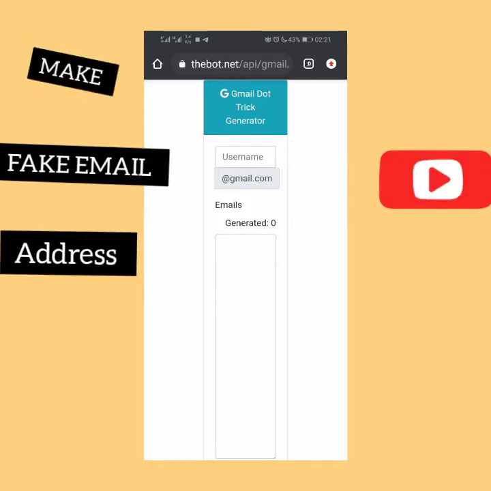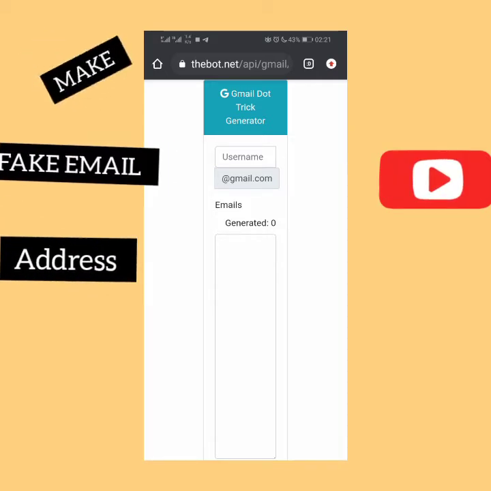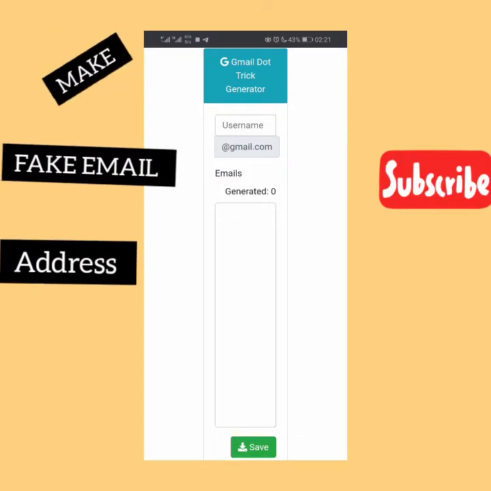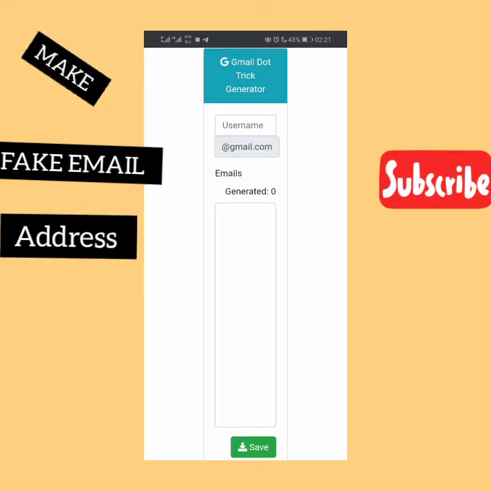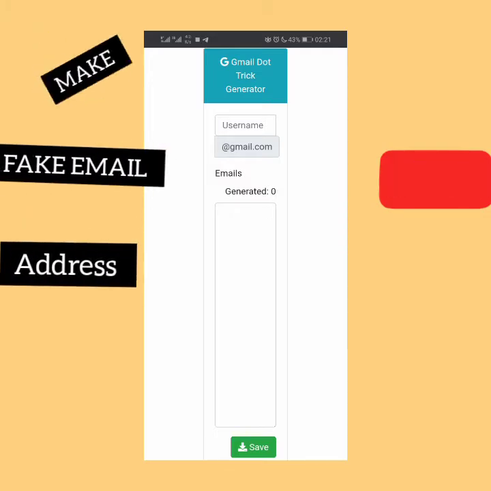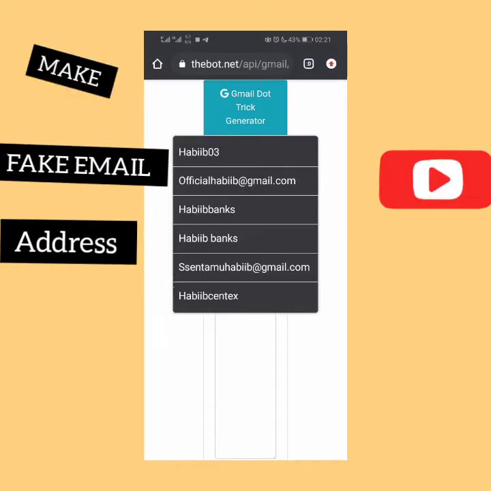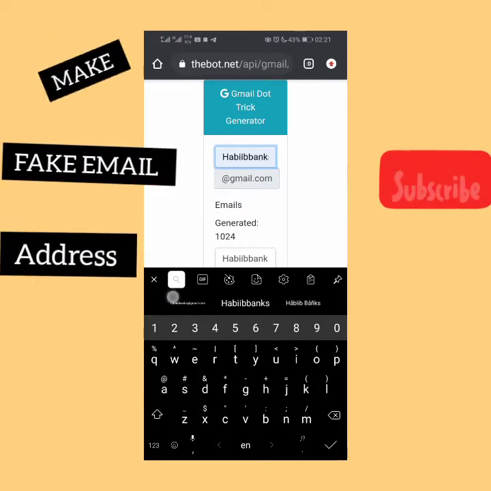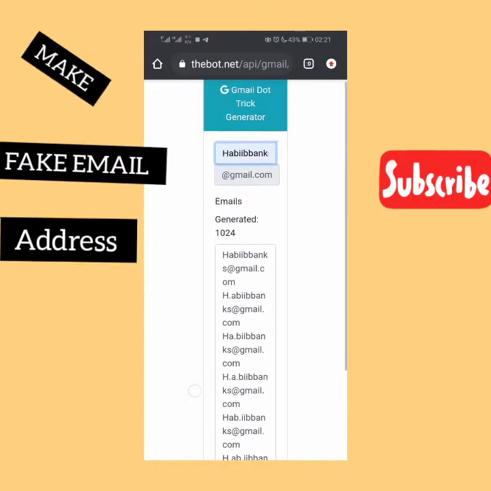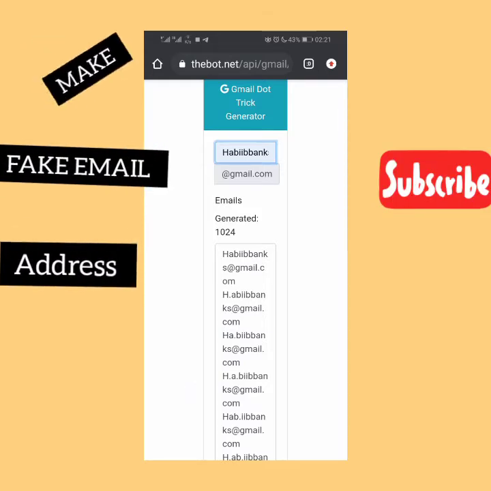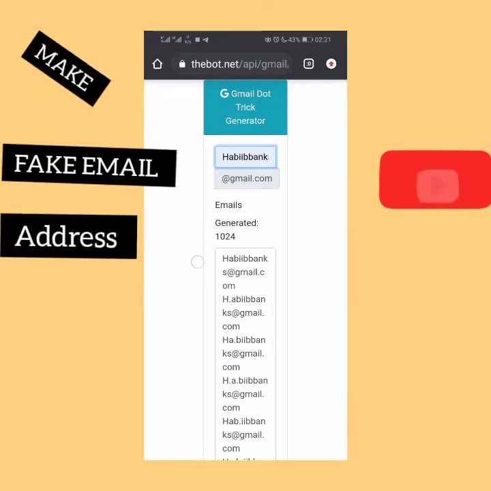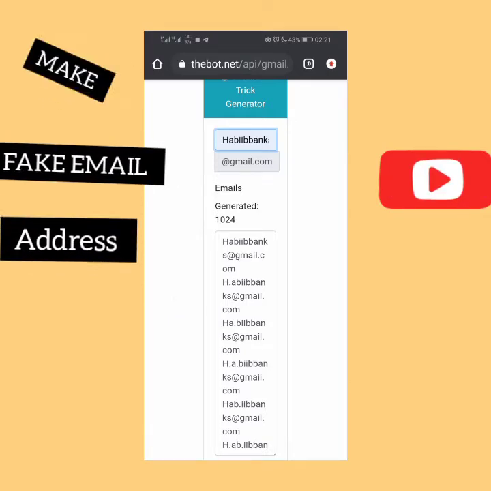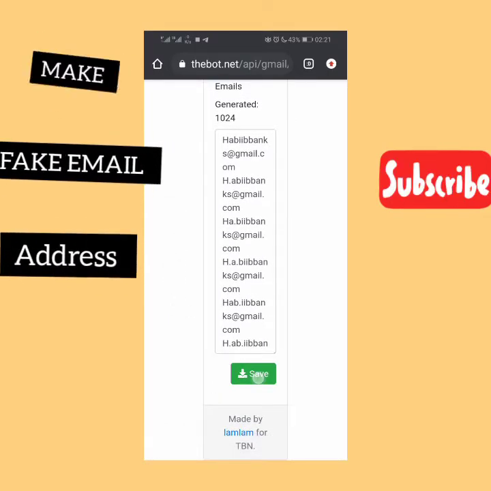As I told you, you need to have a valid email address. Here you have to put the username, those characters first before the @gmail.com. So let me put this. After that, they have generated 1024 email addresses. Sometimes they can generate 8,000 something. All you need to do is download it.